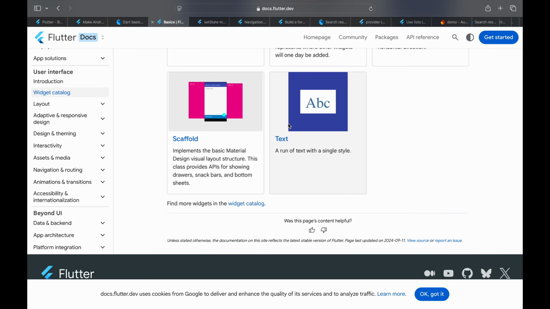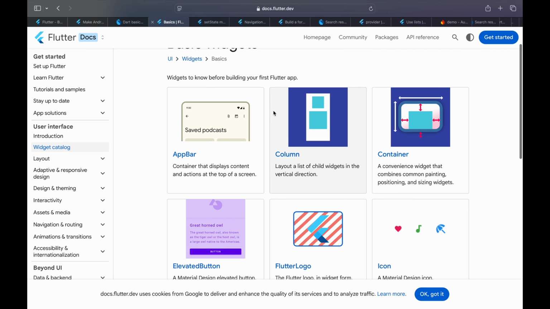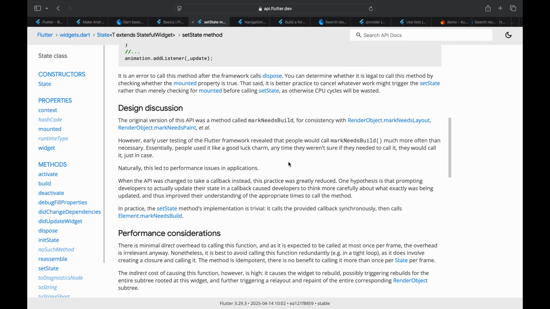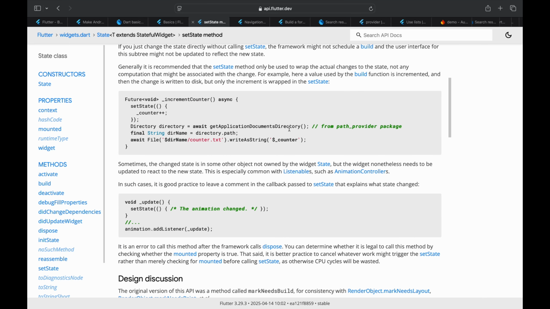Now build your first UI with core widgets like Scaffold, Text, Column, and Row. Get used to StatefulWidget and how setState works. It's all about experimenting and seeing changes live in your app.